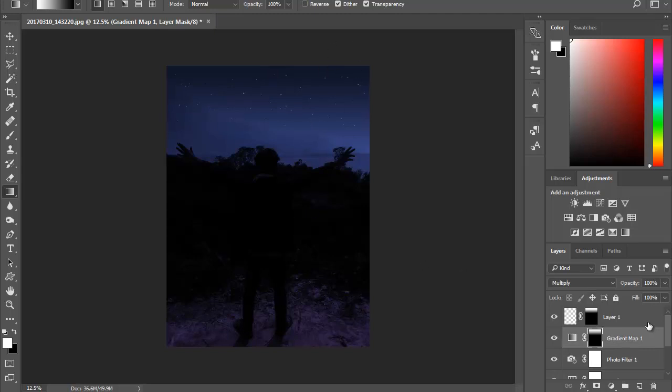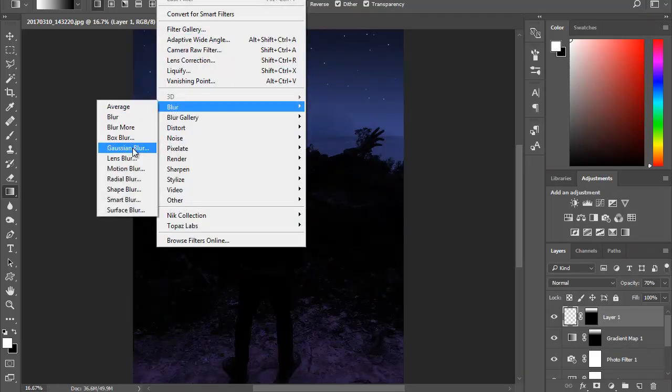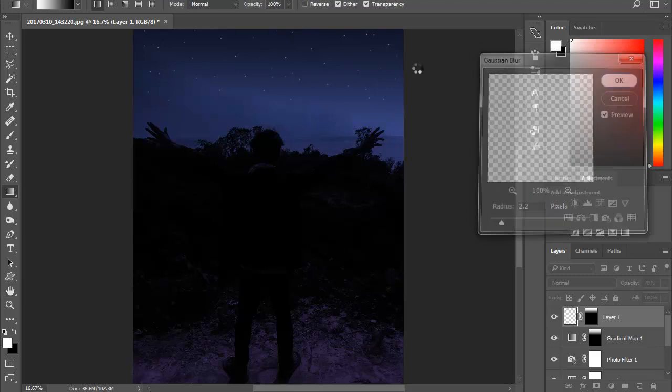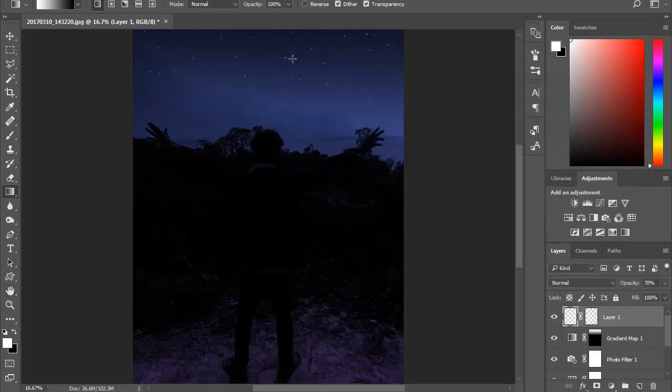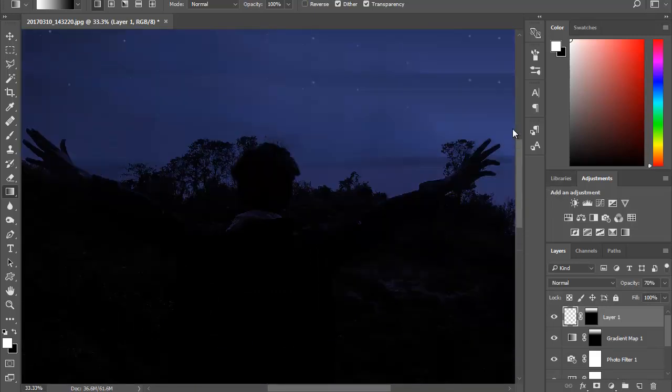And then for the stars, if you still think the stars are not real, you can add a little blur, Gaussian blur. I think this is perfect. 2.2. Yeah, that's perfect.